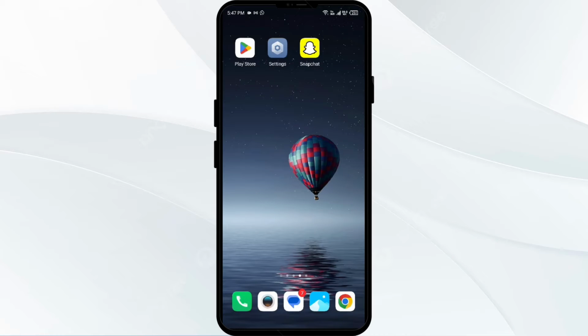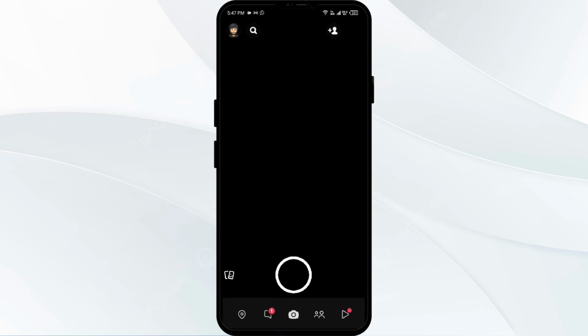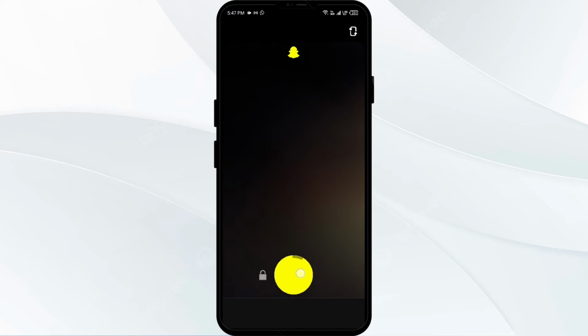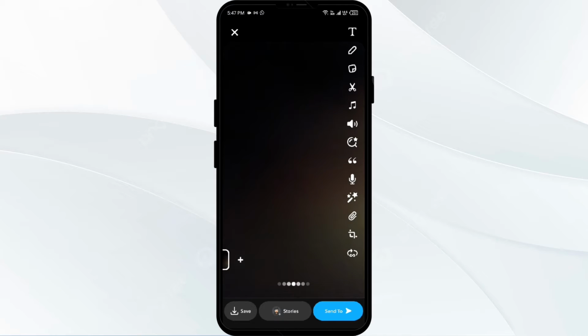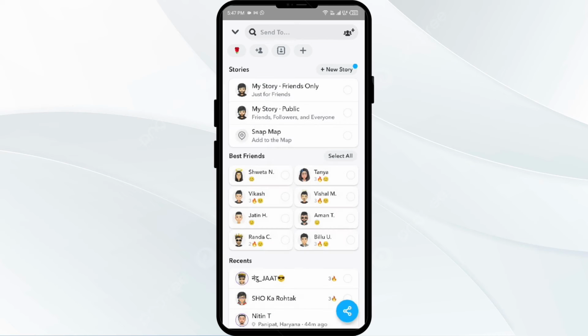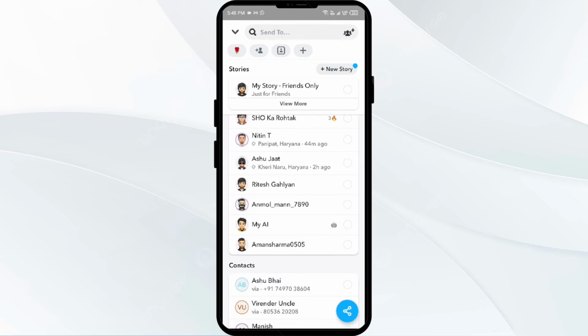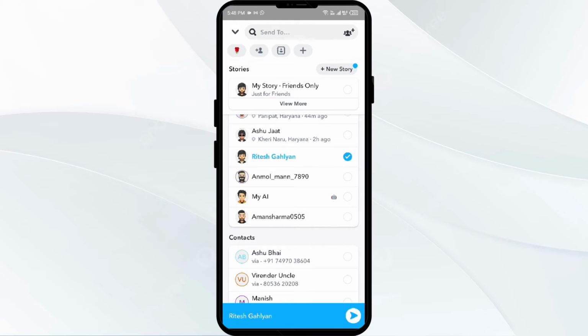Second solution to fix this problem is adjust duration settings. If you send a snap and you want to save it, then select the loop method which is available here. You have it for videos. After selecting this, you have to send to anyone, and then you have to select any person from your list, and then send it to him.